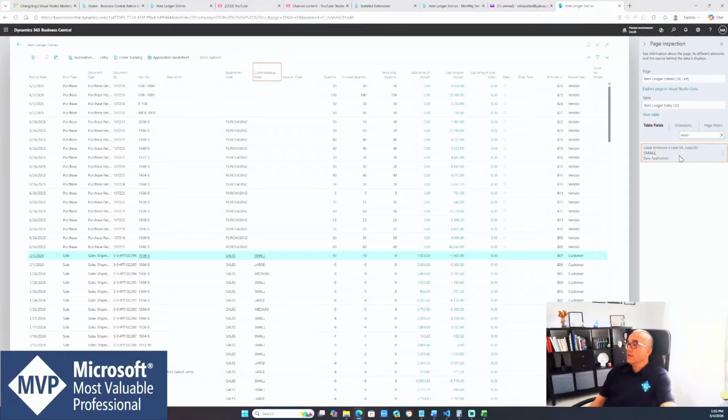That is the dimension 2. So on this tenant, on this company, customer group is a dimension.